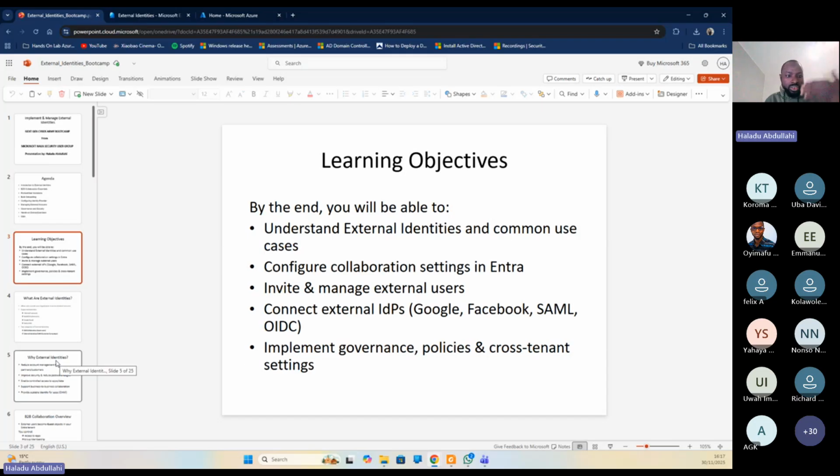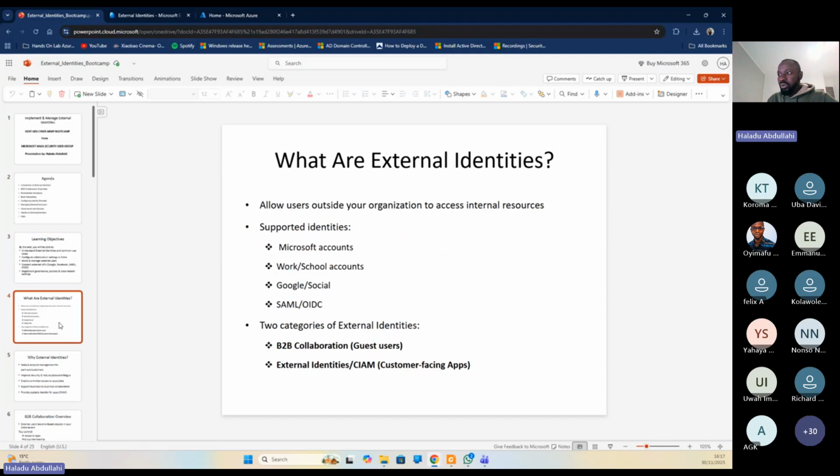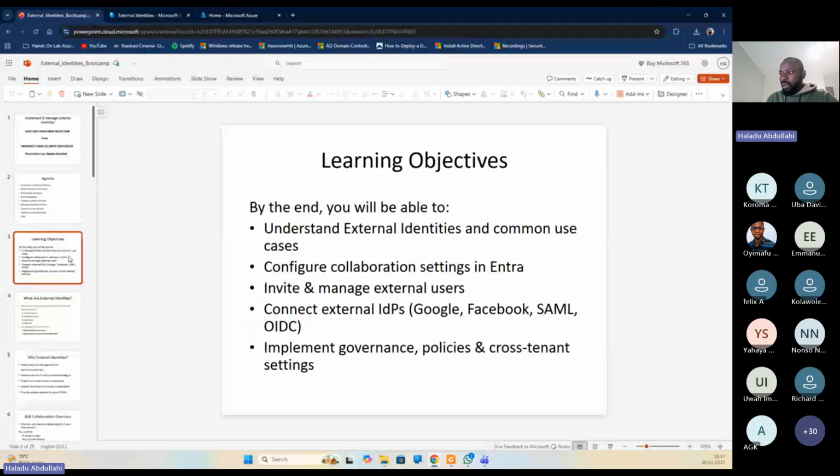You want them to come along with their own account from their organization or from wherever they are coming from, and those accounts will be given access to some services, resources, or applications in your own tenant or organization. We will also be implementing the governance, like I said earlier, the policies and cross-tenant settings. Exactly, we'll also be configuring cross-tenant settings.